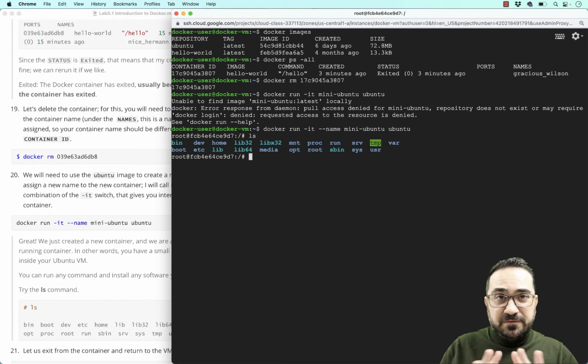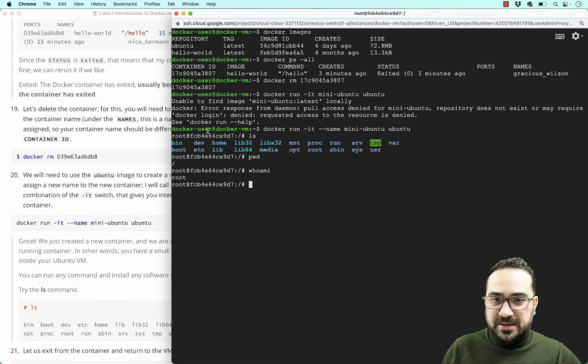Now this is a totally different file system, a different environment. With ls, I can see the files. I can say pwd. You are in the home directory, there's nothing more here. Okay, I can say whoami, and it will probably say you are root. I can see that I'm logged in as root.